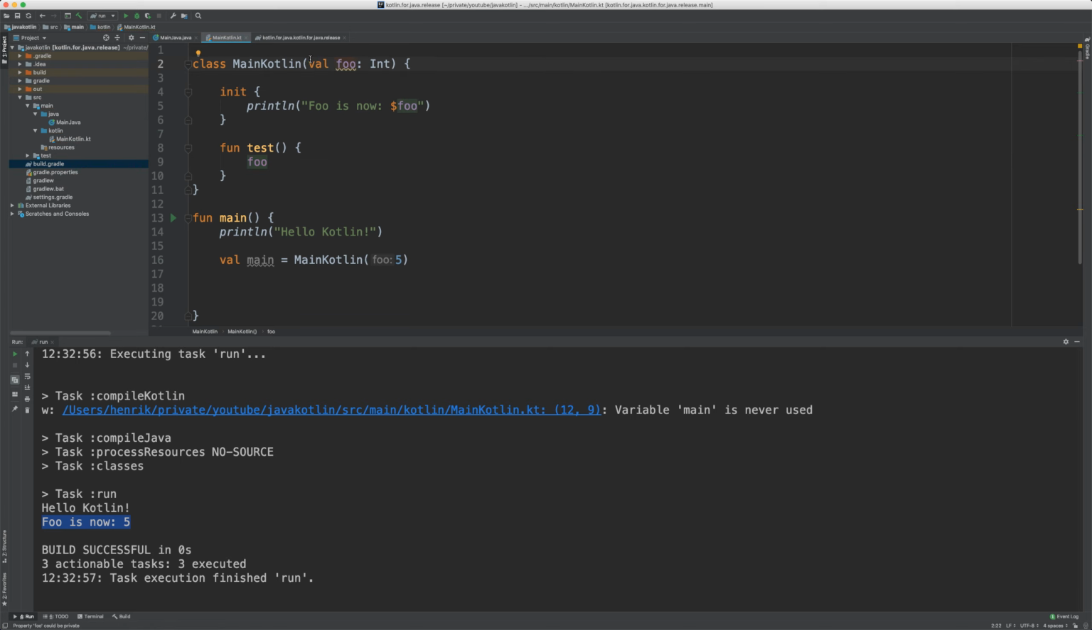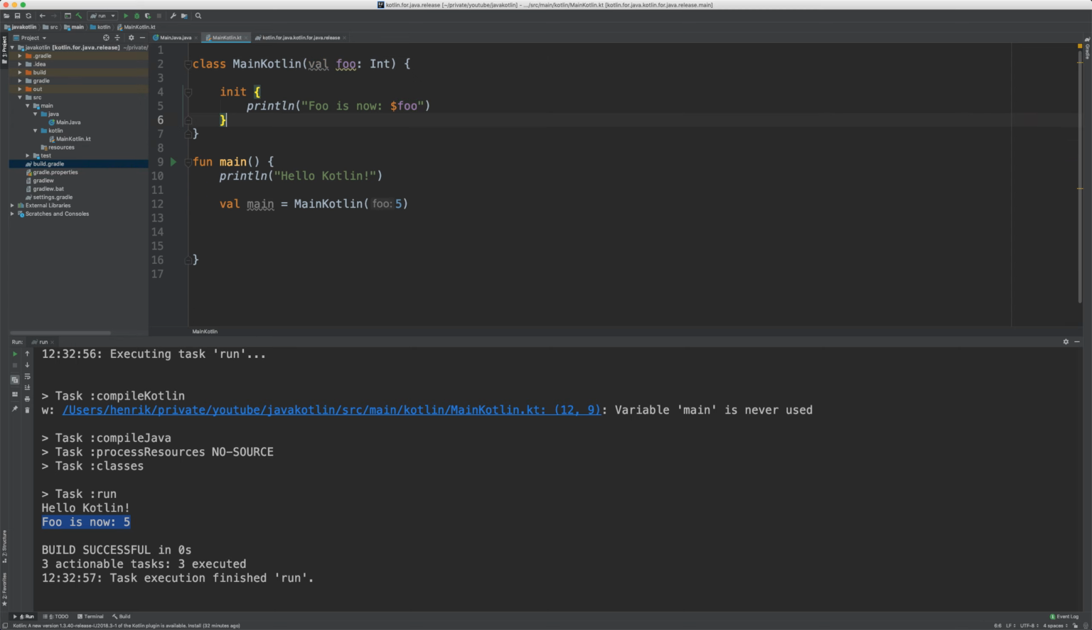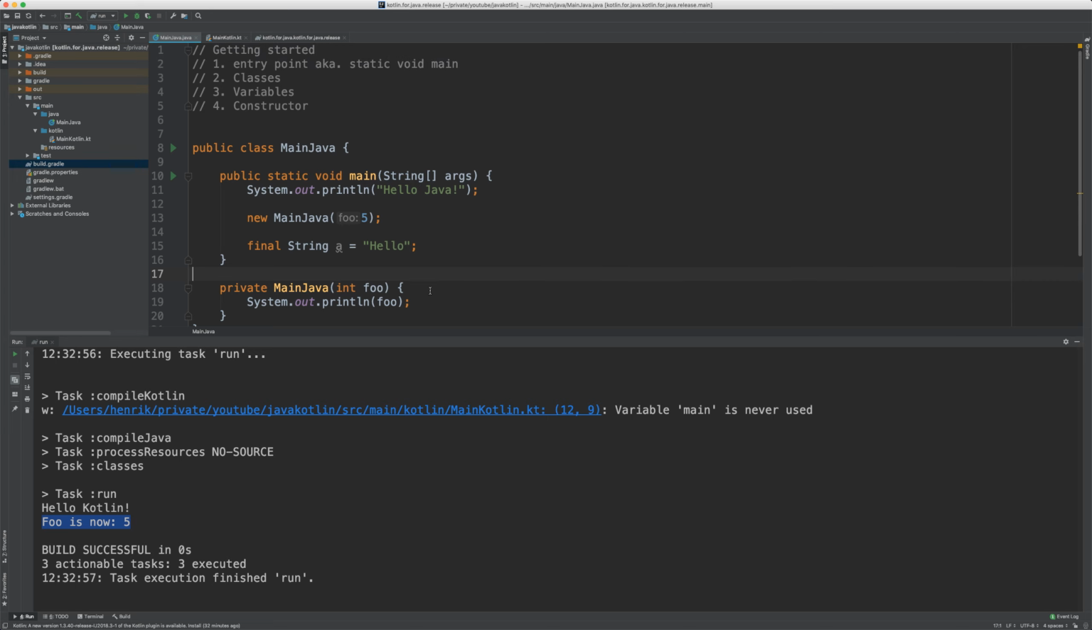And it also means that if I do val foo up here, let's remove the test function. If we go down to our main function again, we can do main.foo. So that's accessible now as a member variable in main. So that was quickly entry points, classes, variables, and constructors.